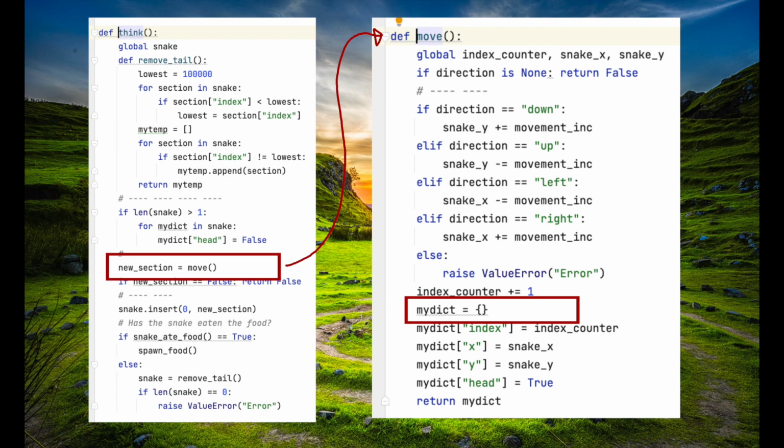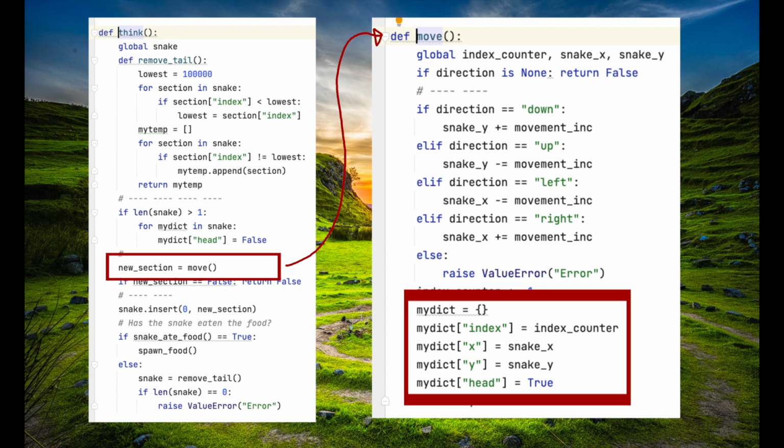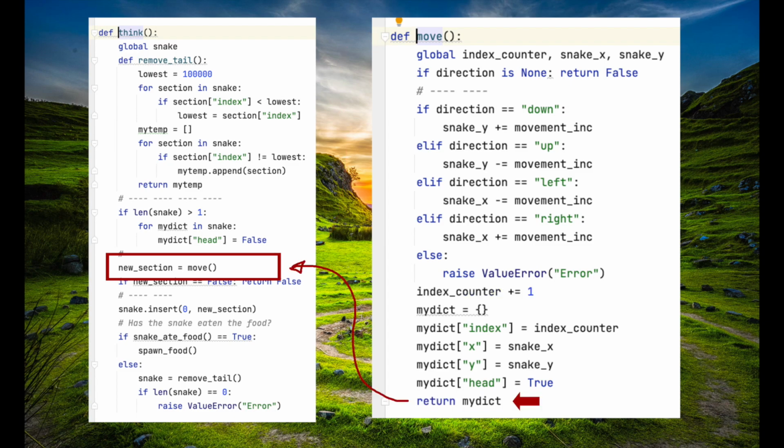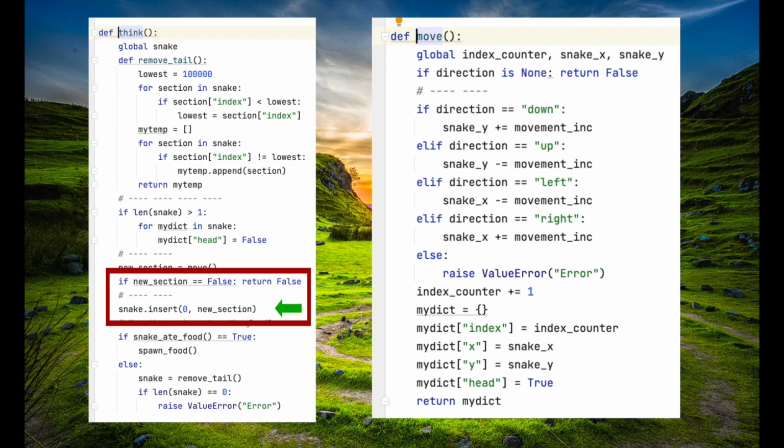So after the direction is recorded, I create a new dictionary object that I've called mydict and make it the snake's new head. Notice that the x and y variables position the head on the screen and that they are set equal to the snake x and snake y variables. Okay, so let's go back to the think function. As we've seen, the move function passes back the newly formed snakehead and puts it in the variable called new section. The first thing we do is give the poor snake a head again.